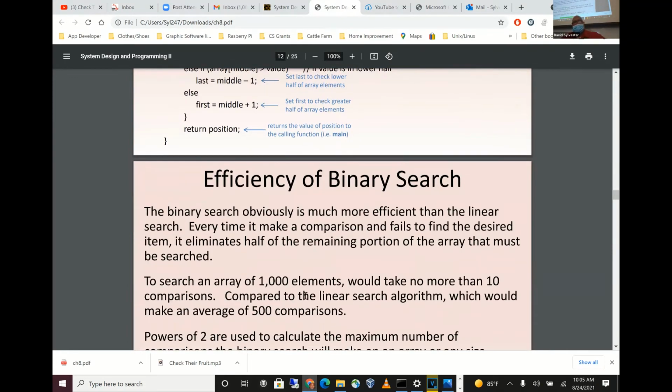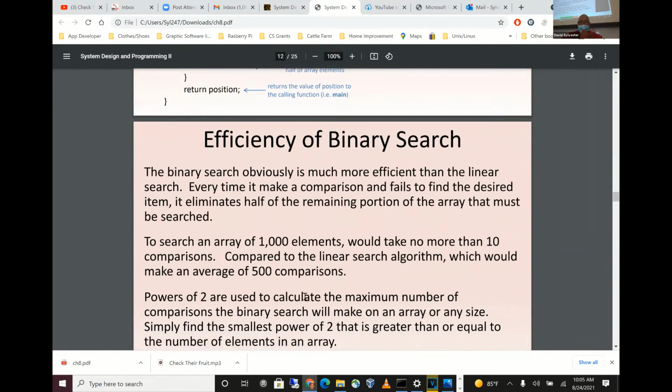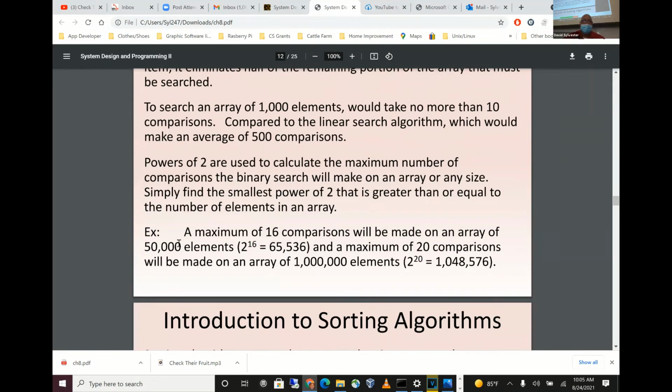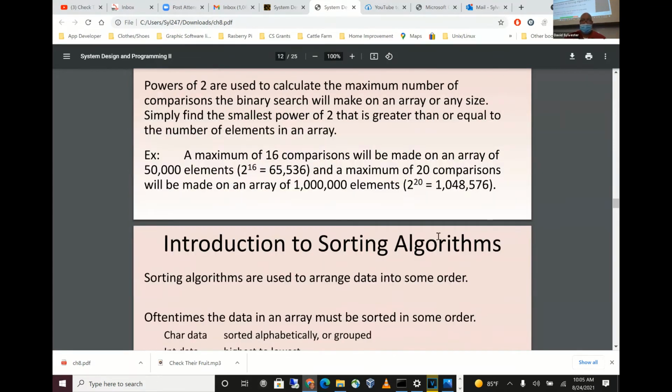And now this tells you the benefits of using binary over linear, minus what? Sorting. So it tells you what? A maximum of 16 comparisons will be made on an array of 50,000 elements. That's considerably less than trying to check one at a time to say, oh, it's not found in the array, and you've checked the array 50,000 times. Whereas this one only did 20 comparisons, and it's finished. So it's a lot quicker.